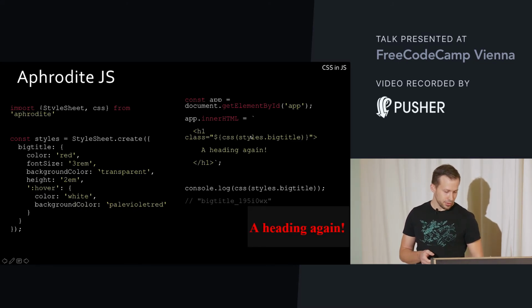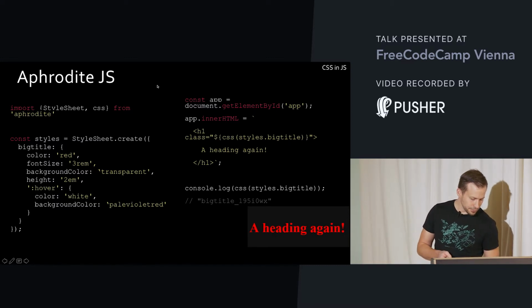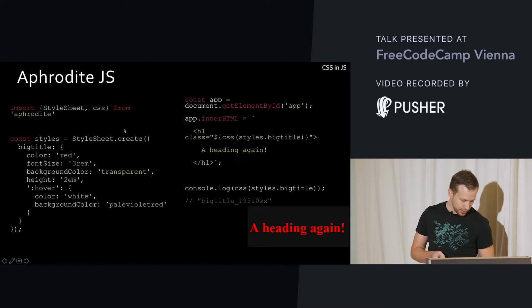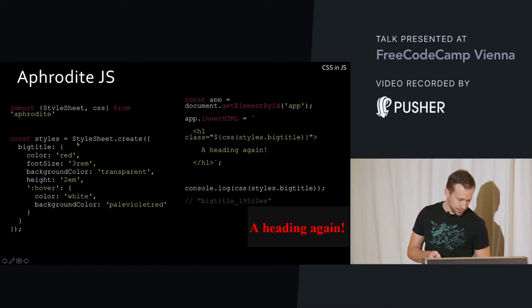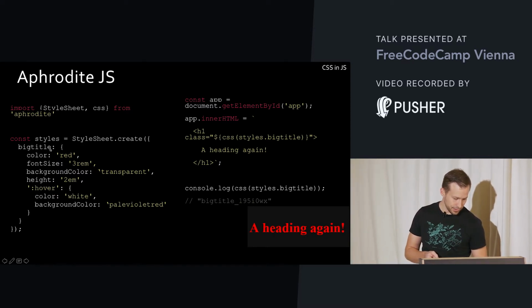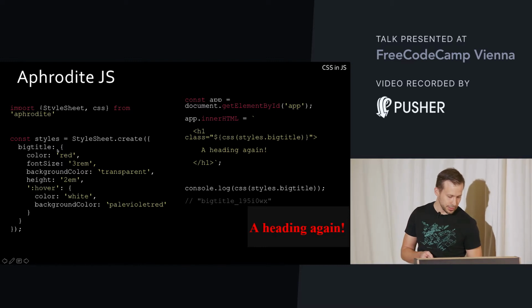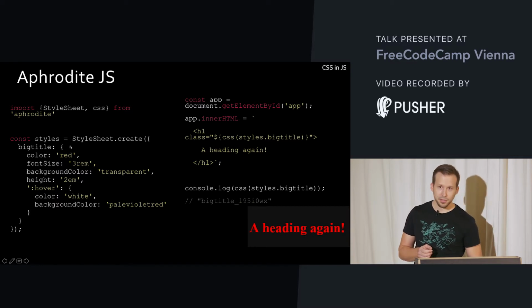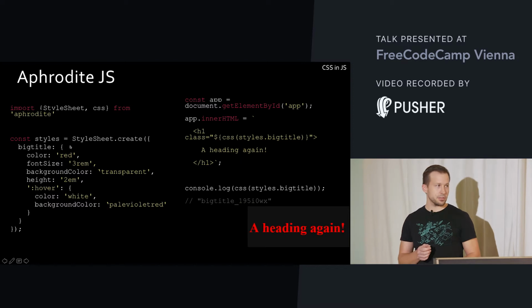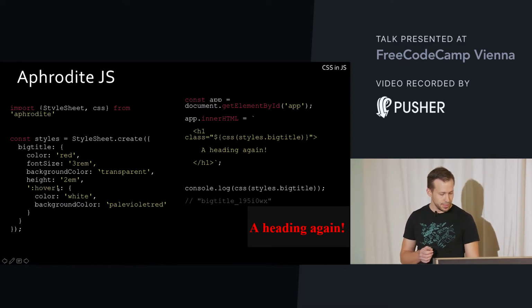So I'm now showing you the Aphrodite JS example. The first thing, on the left side, is our style sheet definition. This is our selector big title from the previous example, but I added some additional properties here. You can see that we are writing our CSS selector as a JavaScript object. And we also include something special here: support for the hover state for this selector.